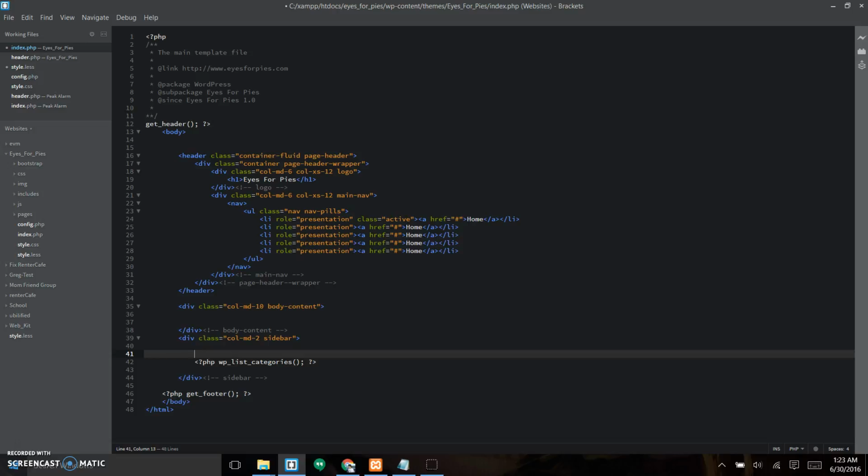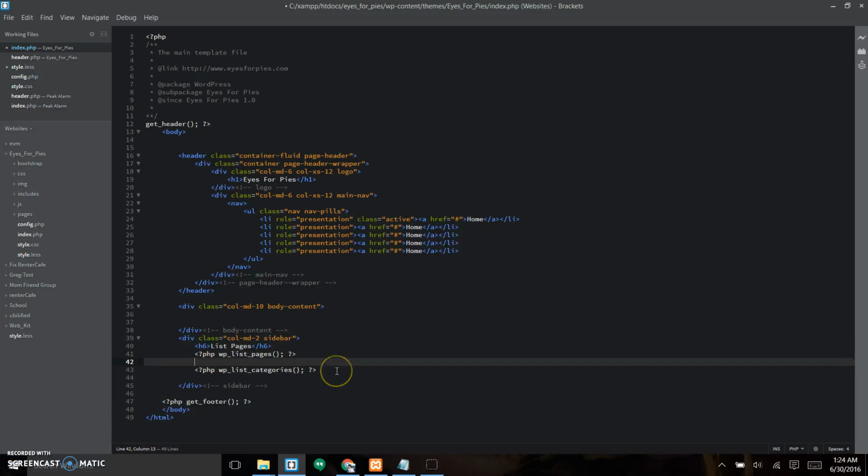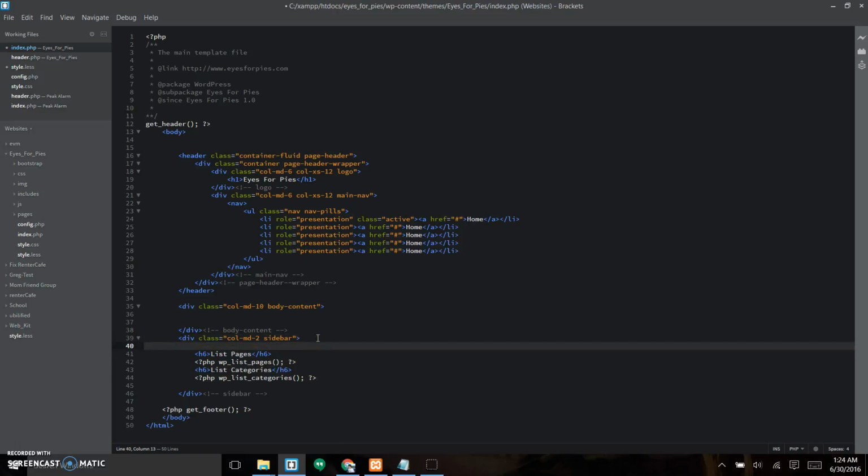Another thing that we can do is list pages, if that's something that we want to do. And that's wp_list_pages. Depending on how you want your content to look, you can just set it up. You can have it look any way you want. So we'll just add some H6 tags here for list pages and list categories. We're going to make this look a little bit nicer, so it's a little bit more readable.